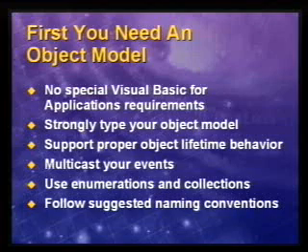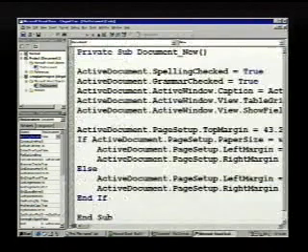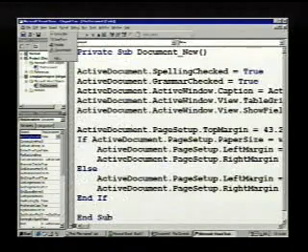So I just wanted to give you a quick look at an object model. So this is Microsoft Word.